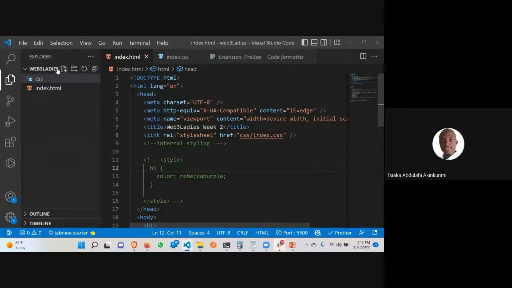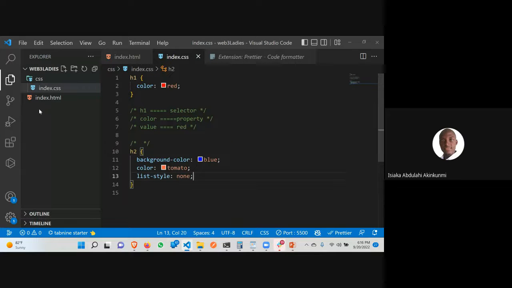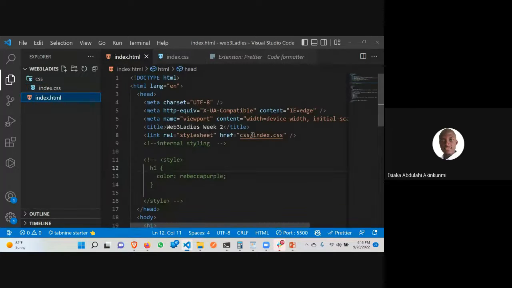Okay. Now, if you look at this Web3, this is a folder. This is where we are. This is our index.html, right? This is a file, not a folder. But this CSS here is a folder, and inside this CSS is where we have our index.css. So now we want to link our CSS to our HTML. So we have to go to a path. We have to tell the computer where this CSS is. This is how we are going to be using href.